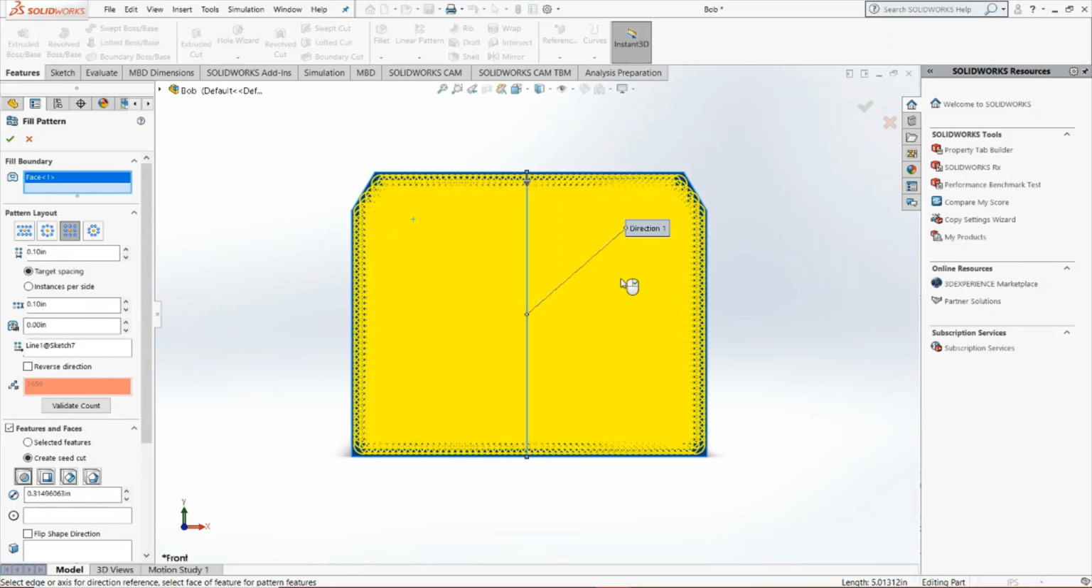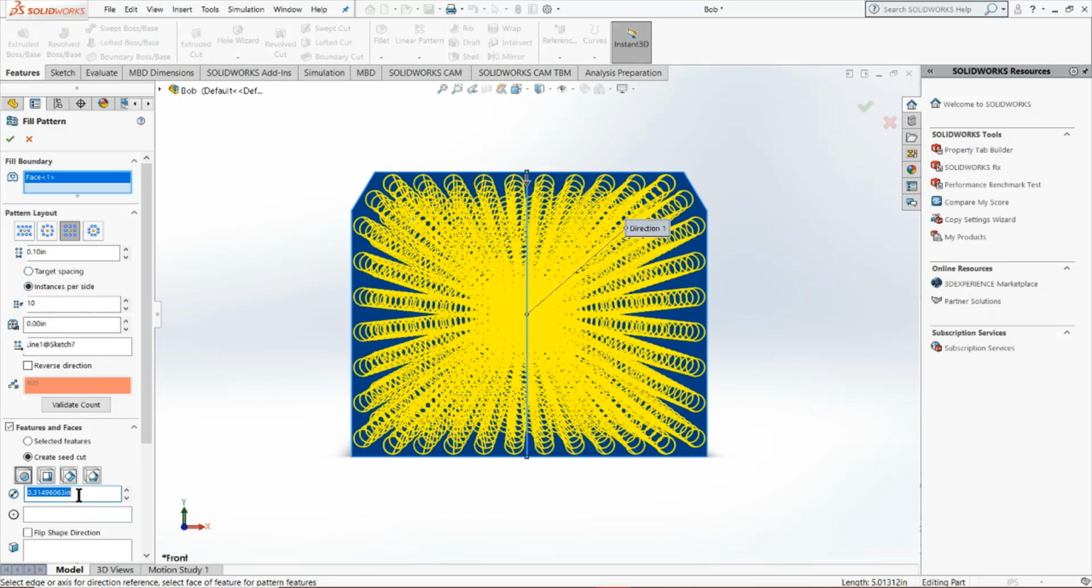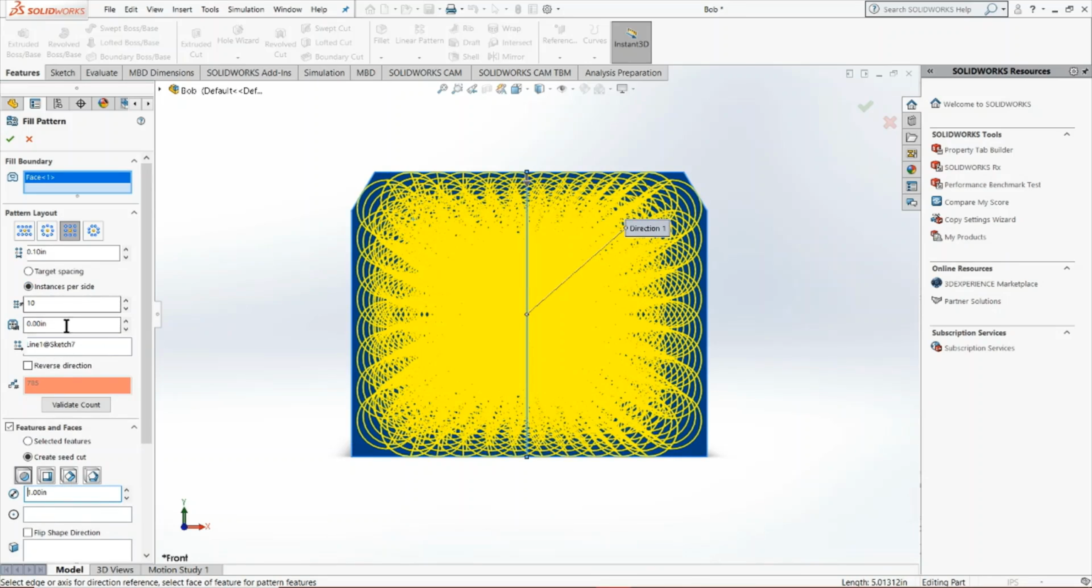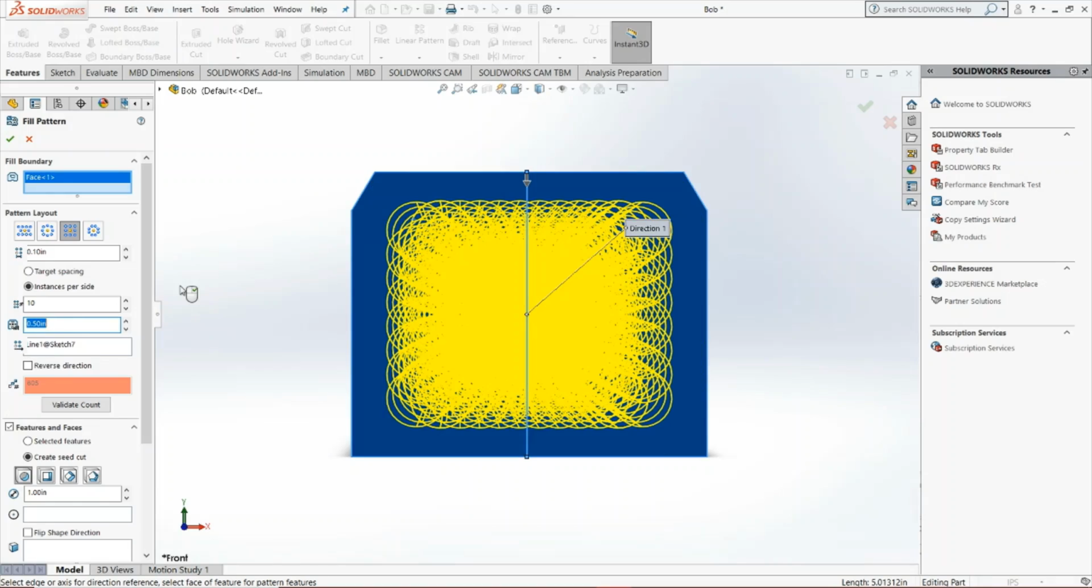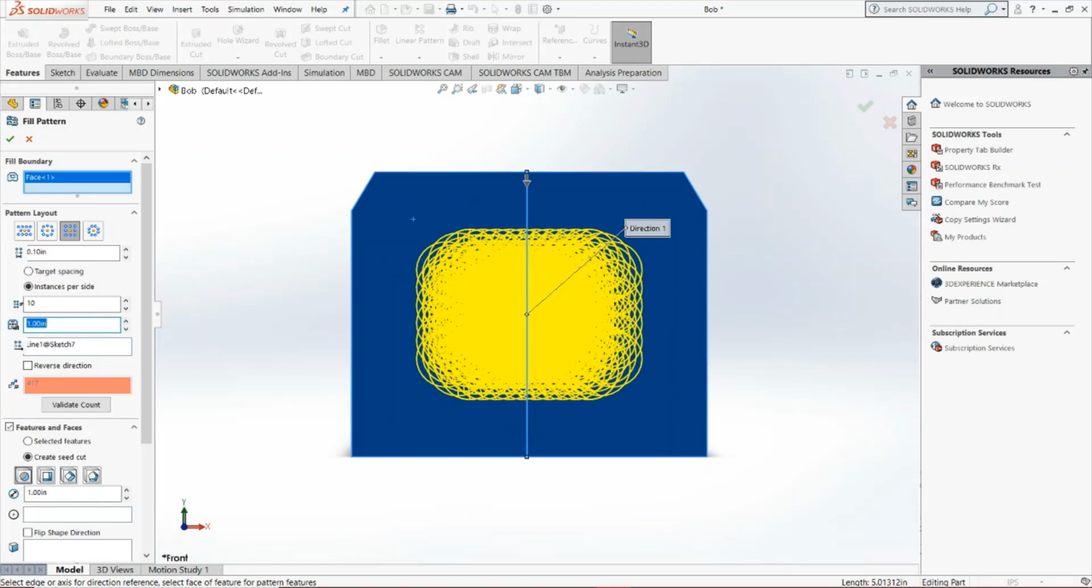So this is our fill boundary. And you'll notice it's already created a ton of instances for this particular pattern. I'm using this pattern because this is a more rectangular shape. I figured it'd work better. But I'm going to change the number of instances per side, as well as the diameter of each of these holes. So let's set it to 1 inch diameters, and we have to set margins as well. So I'm going to make it about 0.5 inches away. And actually, we'll make that 1 inch.